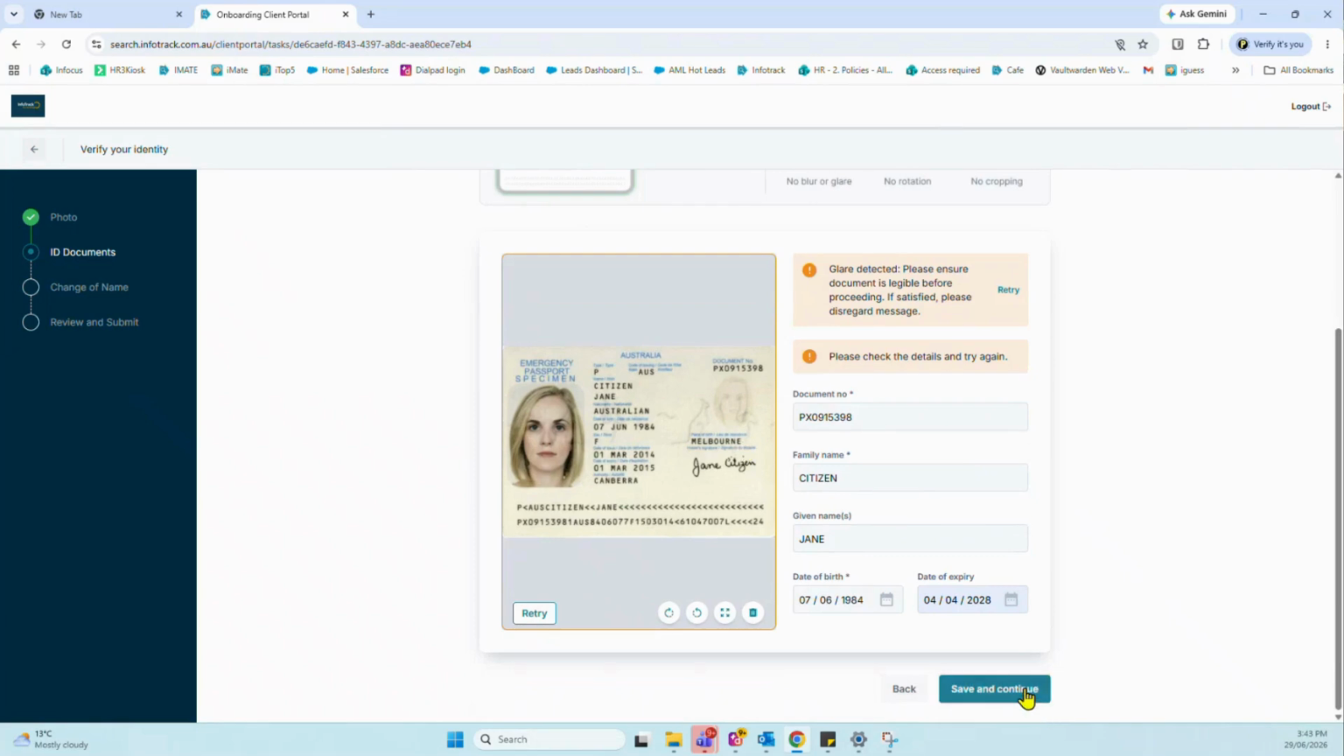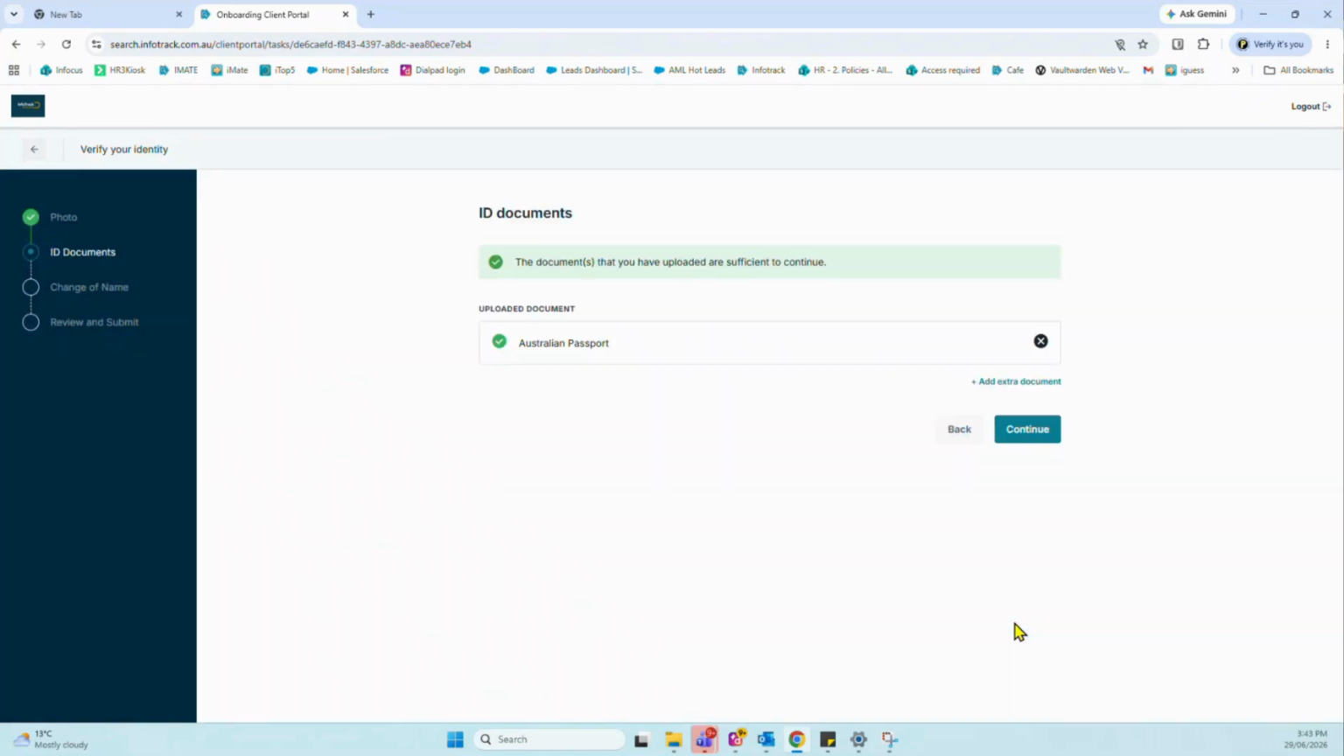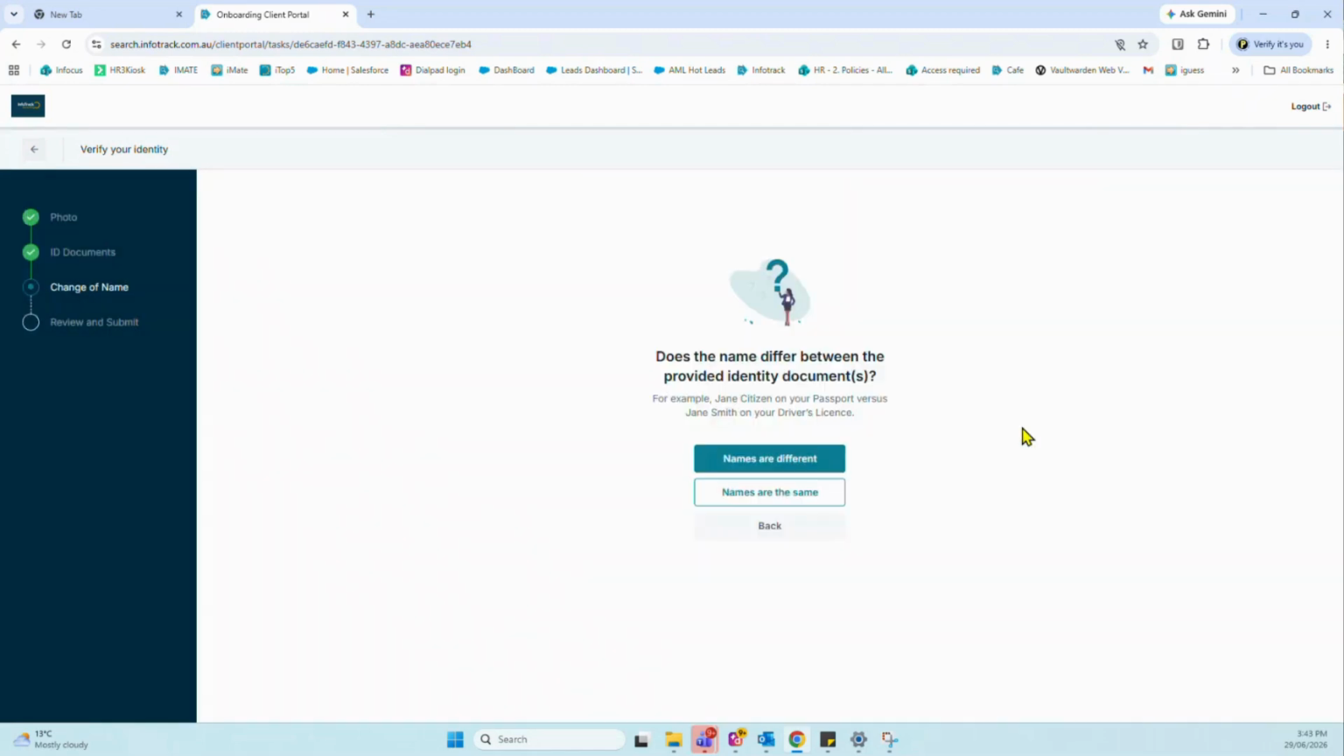But again, I can come in, press save and continue. And what you're going to see here is that we have done that. So I'm going to wait a couple of seconds for this to load through. And there we have it. The document has been uploaded and we can go through and continue.